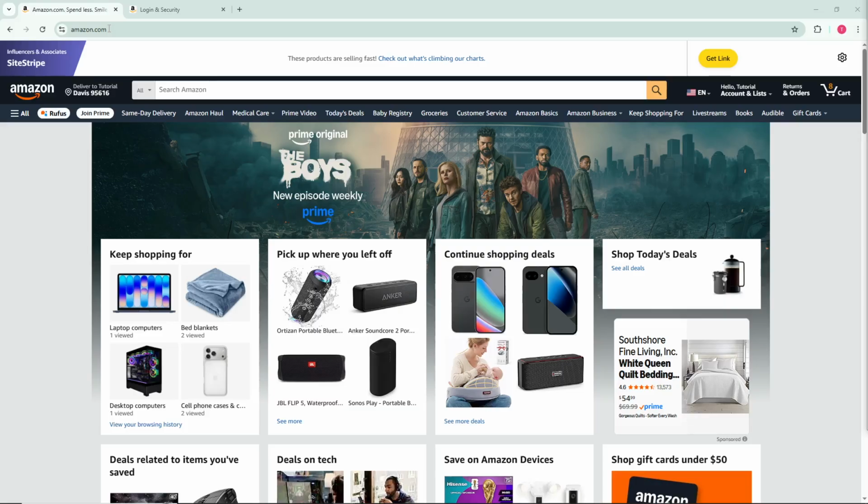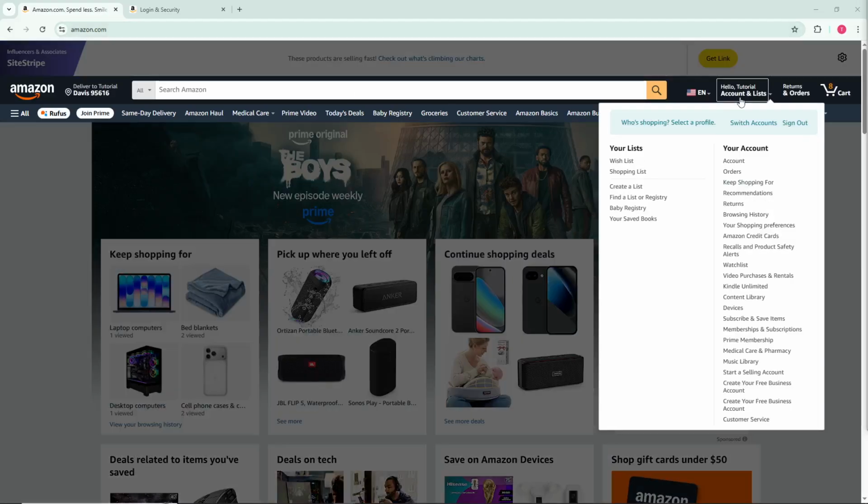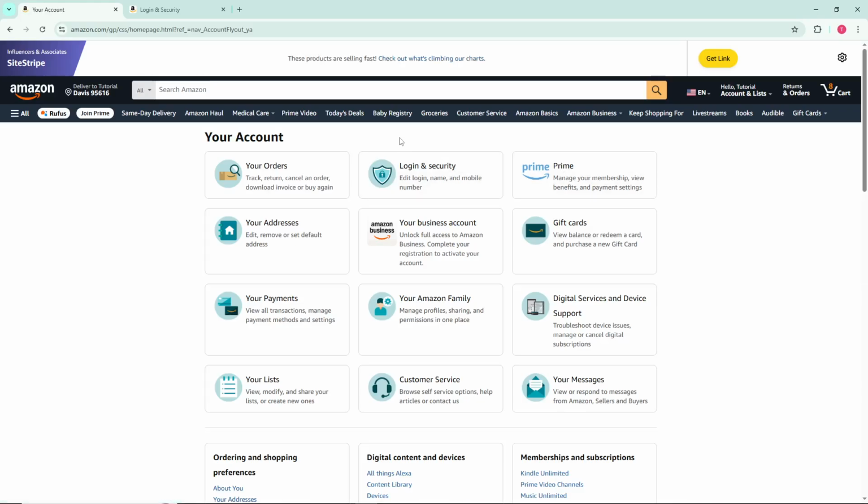Let's get started. First, open your web browser and navigate to Amazon.com. Once the page loads, go ahead and sign into your account. After logging in, direct your attention to the top right corner of the screen where you'll see Account and Lists. Hover your mouse over this option and a drop-down menu will appear with several choices. From this menu, click on Account. This will take you to your account settings page where you can manage various aspects of your Amazon profile.